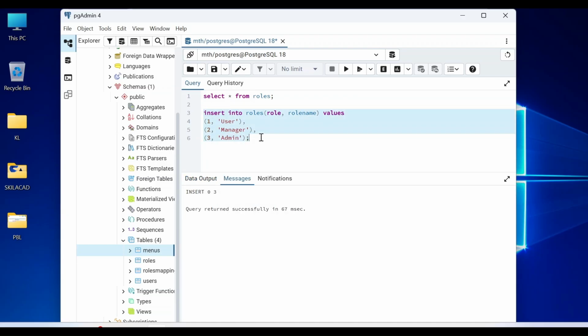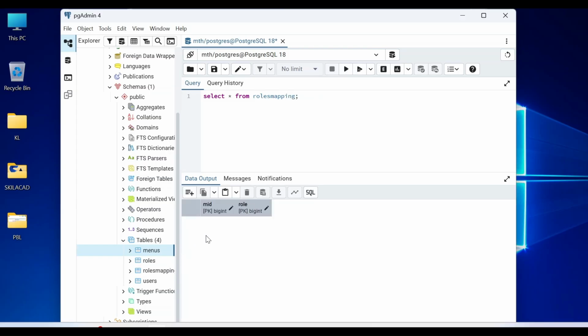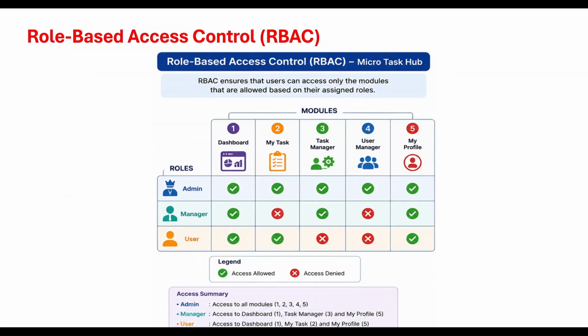Then execute select query for the table roles for double check. Now the table roles has 3 records. Then open roles mapping by using the select query. Now the table is empty. Now we can create a relationship. Once go through the image, how the relationship will be created.